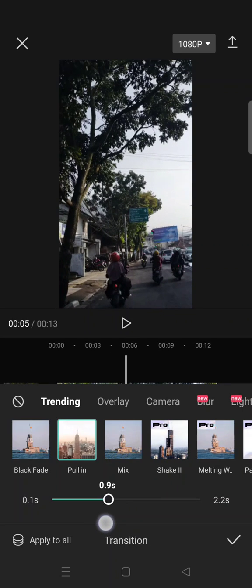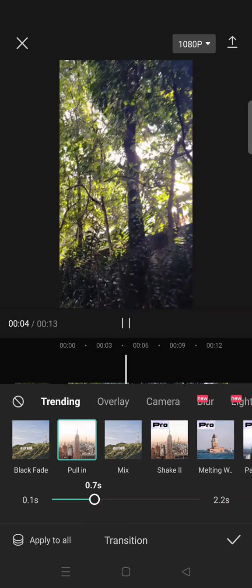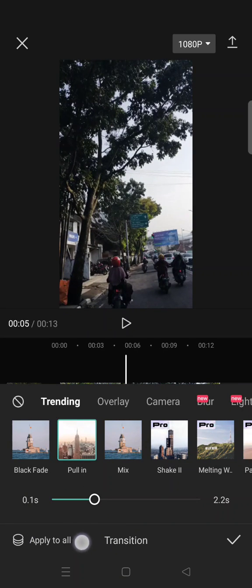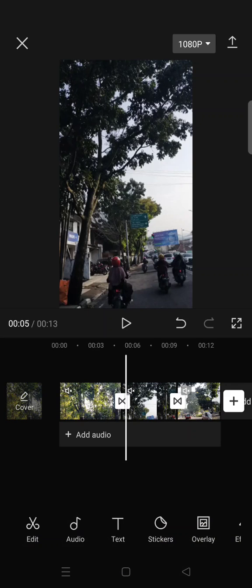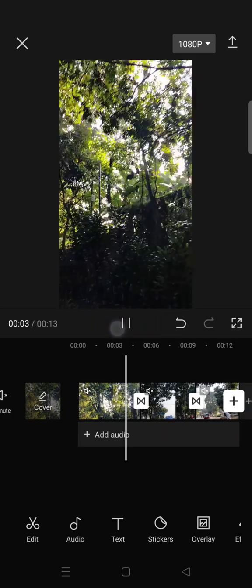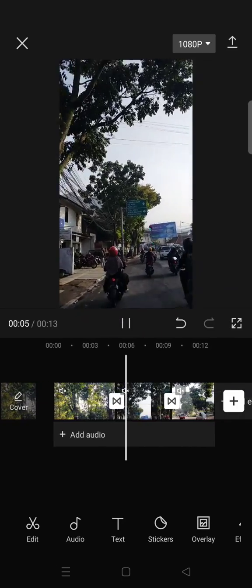I'm going to just set it, for example, to 0.7 seconds and just click on apply to all so that it applies to all of your clips. Click on a check icon when you're done, and that's it. That's how you can adjust the length of transition.